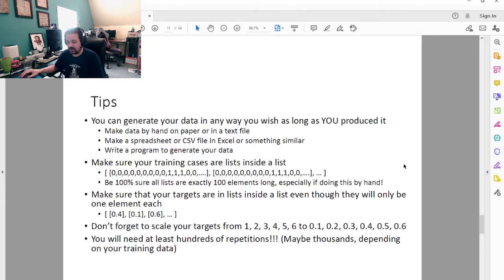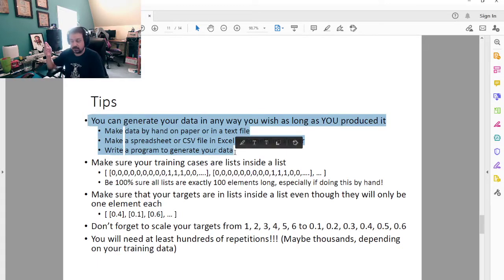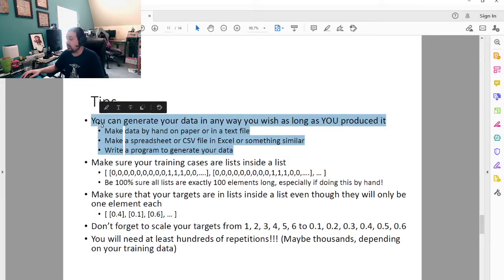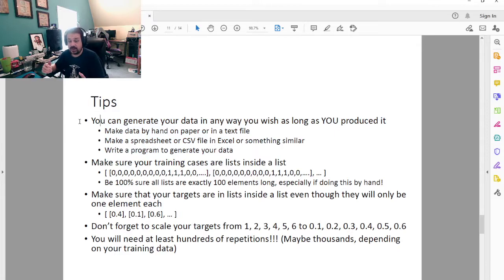So a few tips that you need to know, and these are the ones that we talked about in our video-to-video session today. You can generate your test cases any way you wish as long as you're the person who produced them. A lot of you are going to opt to write a program to do this, which is cool.